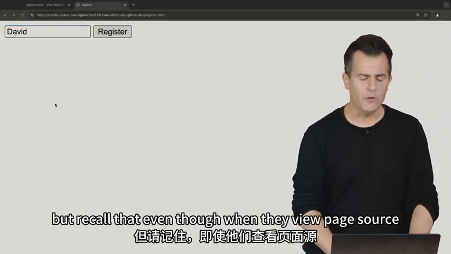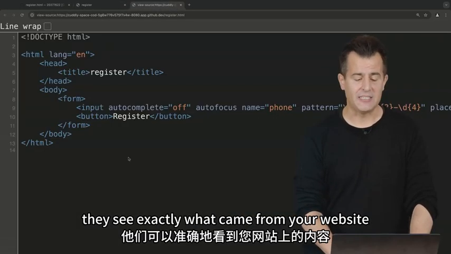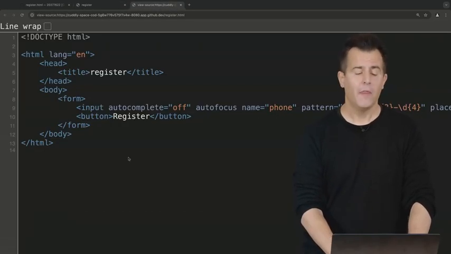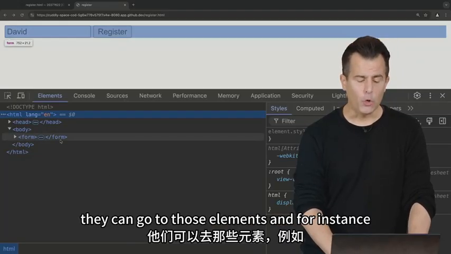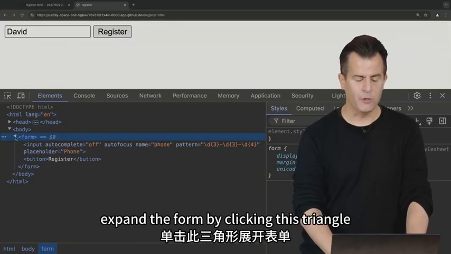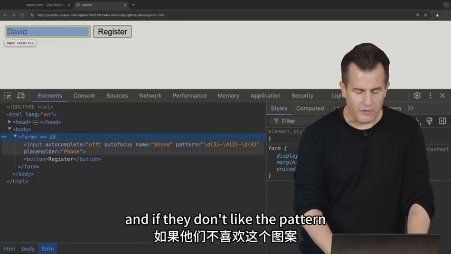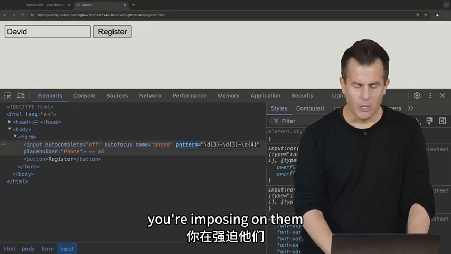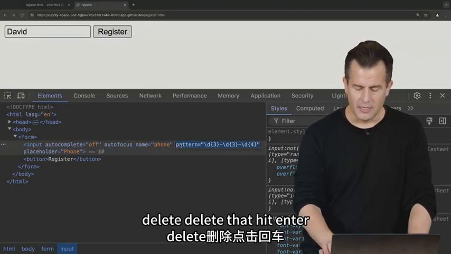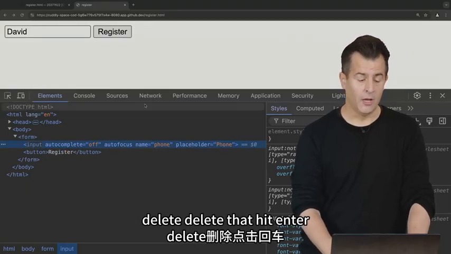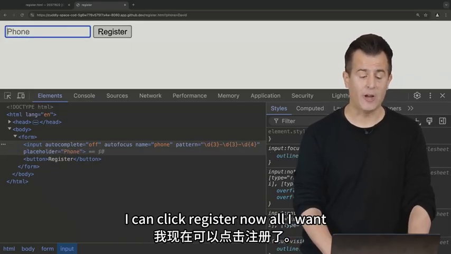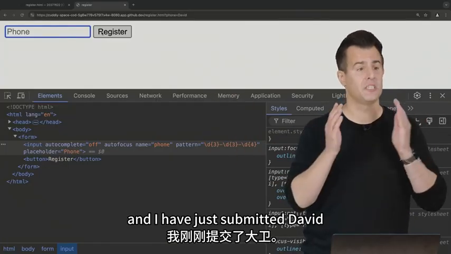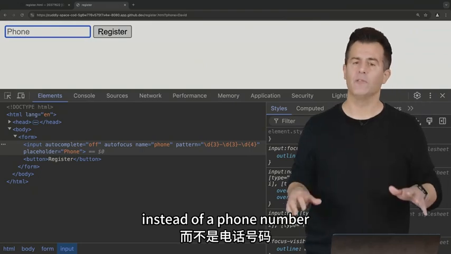But recall that even though when they view page source, they see exactly what came from your website, they can open their own browser's developer tools via inspect here. They can go to those elements and, for instance, expand the form by clicking this triangle. And if they don't like the pattern you're imposing on them, well, let me just go ahead in there, delete that, hit enter. OK, watch what happens now. I have modified the in-memory version of the web page. I can click register now all I want. And I have just submitted DAVID instead of a phone number.